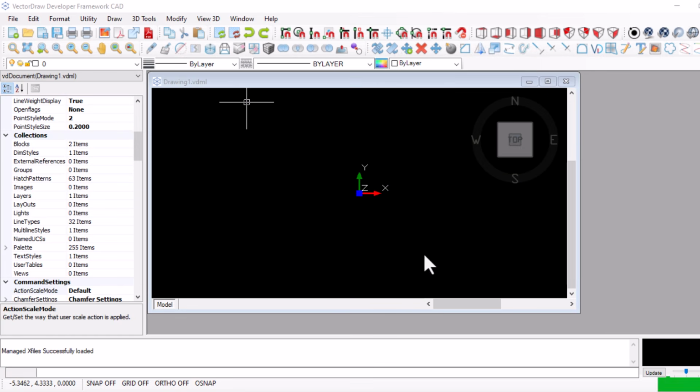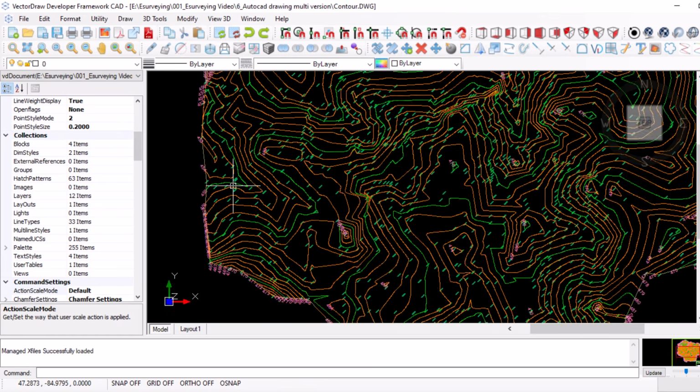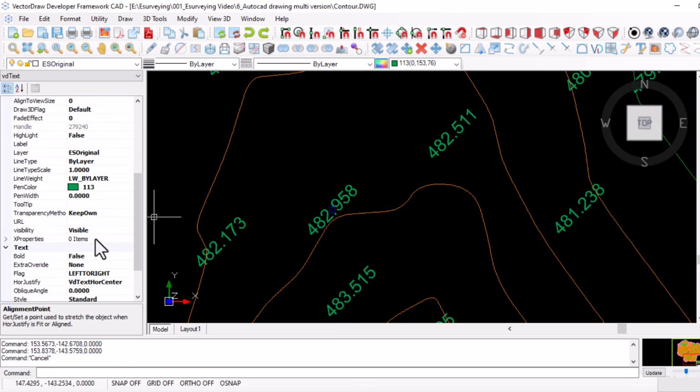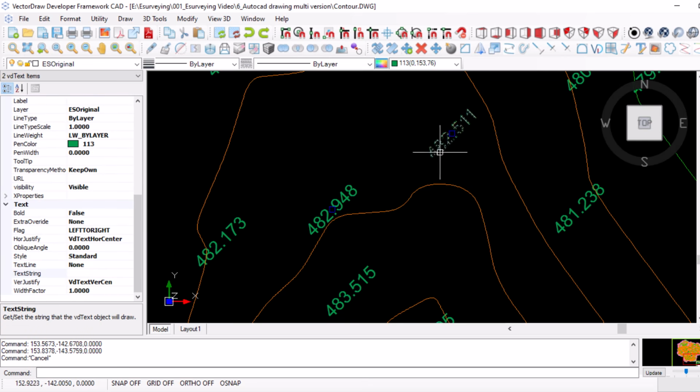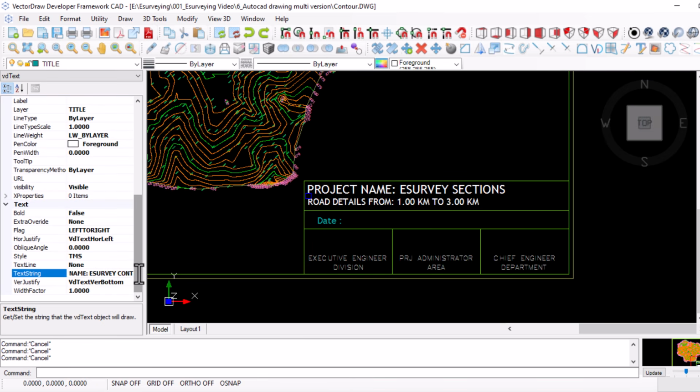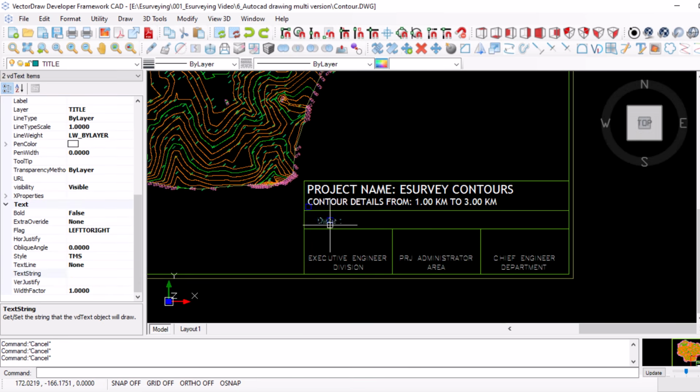You can easily zoom and pan through the drawing. Editing is simple, polylines can be modified easily, and text updates are quick and smooth. Not just within the drawing, you can also update title block details like the project name, date, and other information effortlessly.